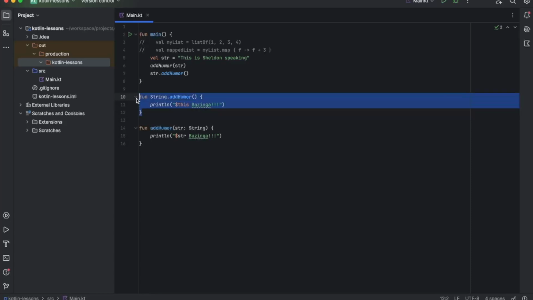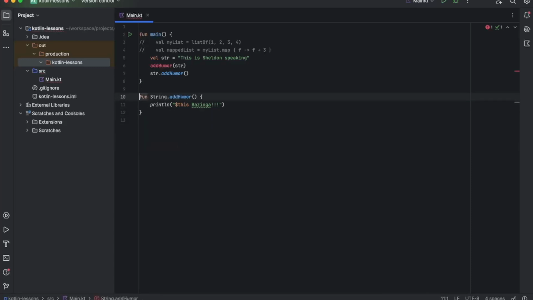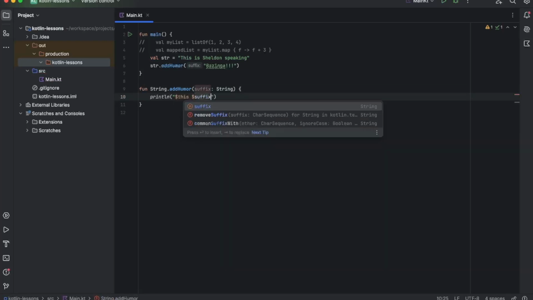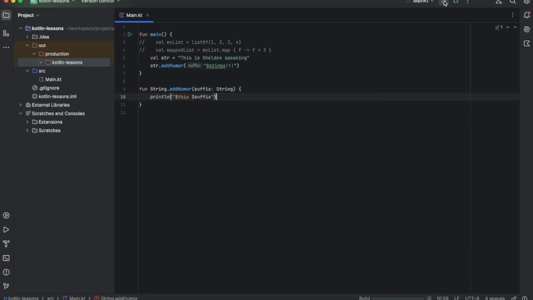So our extension function didn't have any parameter. So let's see an example with a parameter. Let's remove the normal function first. Let's say we will send this Bazinga as a parameter. Let's add the parameter in the function and use it in the print statement. Let's run it.